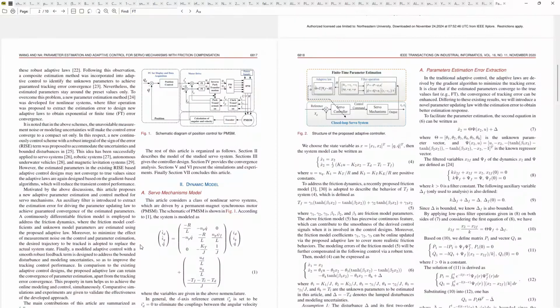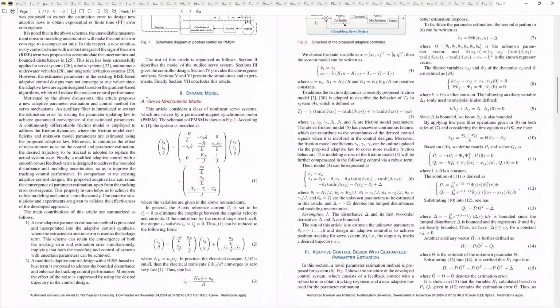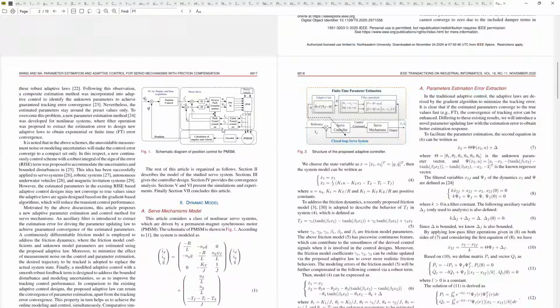So first of all, we have to begin by modeling the servo mechanism model. This represents our plant in this case. So this is the structure, the equations that model the servo model. It uses the permanent magnet synchronous motor. This is the schematic shown here in figure 1. You can go through it.